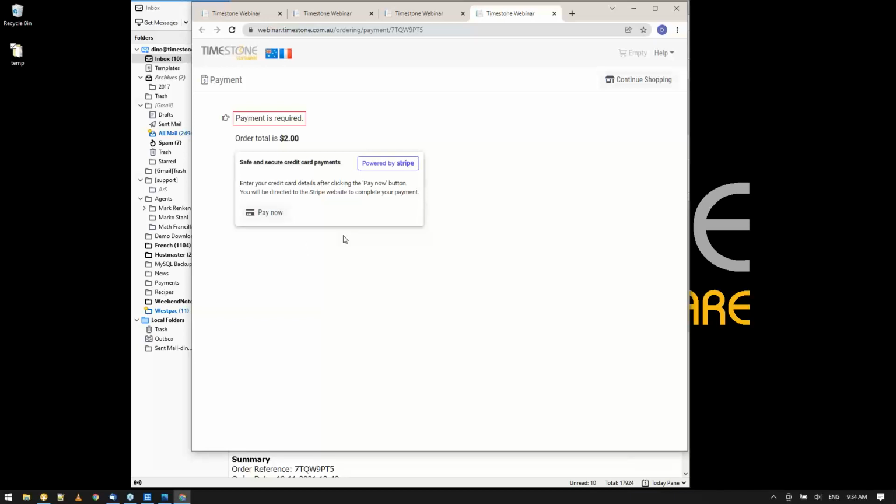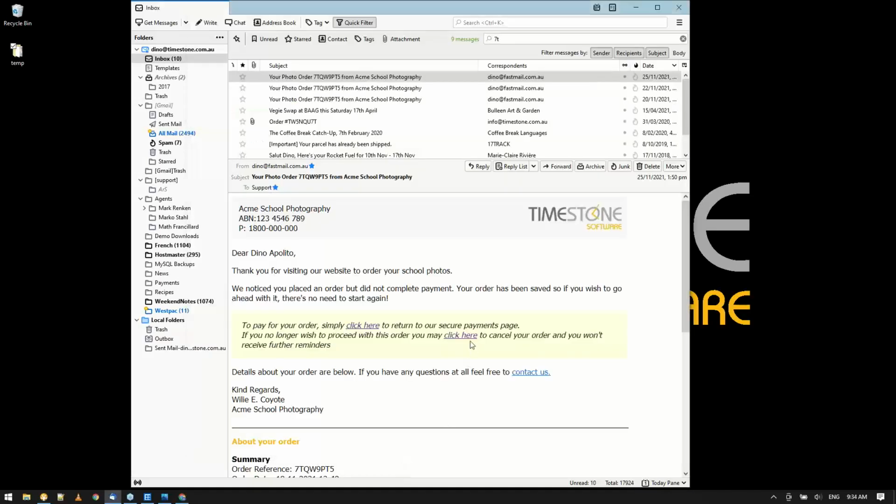Easy as that. They can't modify the order. They've hit place order, that's set in stone. They can't modify it, they can't go back and change it. They can't do anything like that, but they can pay for it if they want to. I'll kill that particular tab. You can also have a link in there to cancel the order.